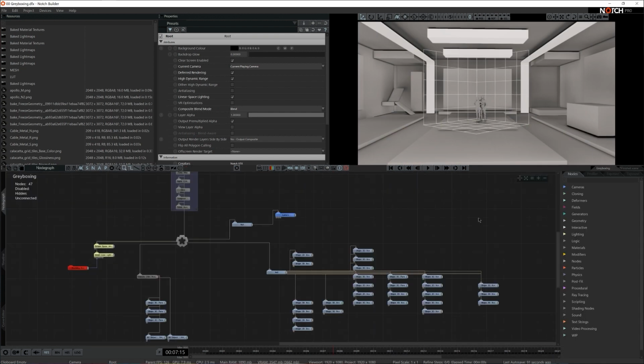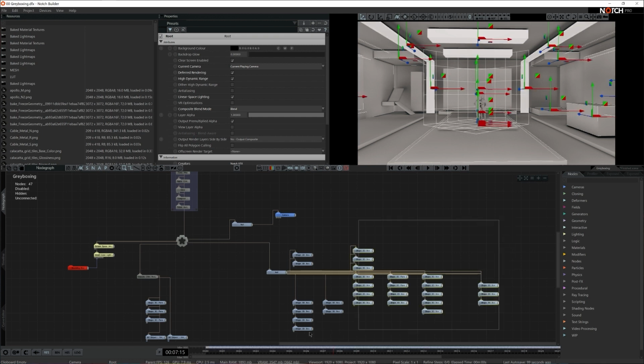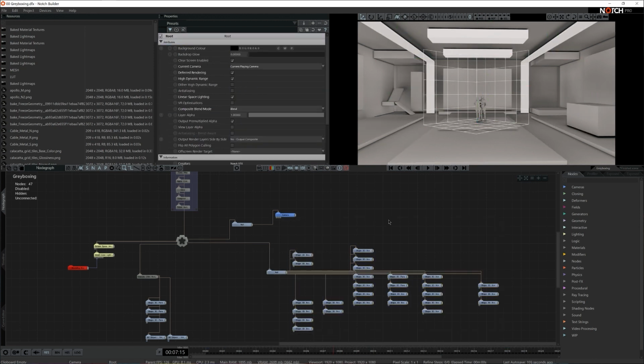So let's talk a bit about greyboxing. Greyboxing is a technique where you create your scene using basic boxed geometry at the correct scale and basic materials. There are numerous advantages to greyboxing at the start of your scene creation process. Let me name you some. Greyboxing will help you understand the layout of the project, what can be seen by the camera, where the points of interest are, and where the details should be added.